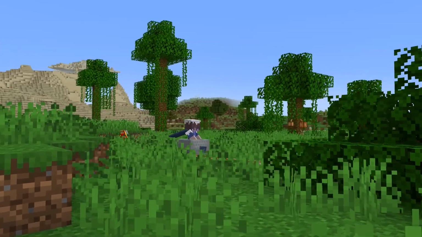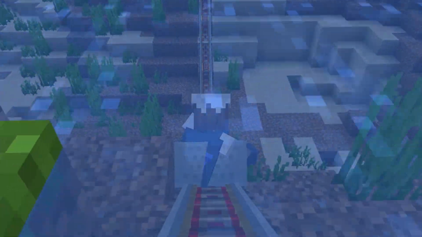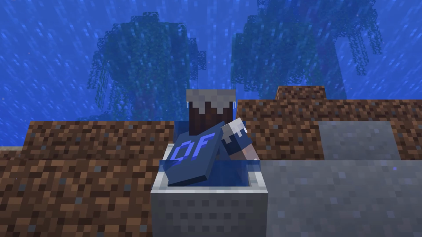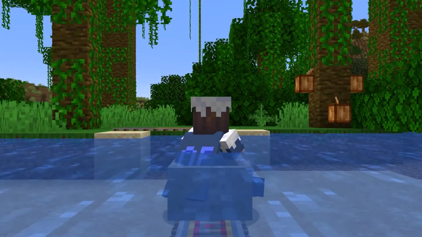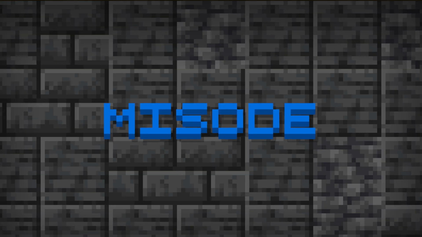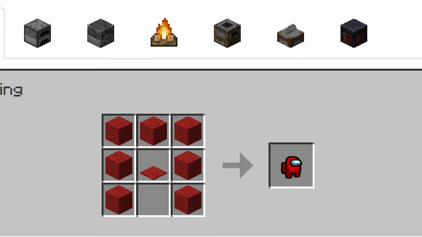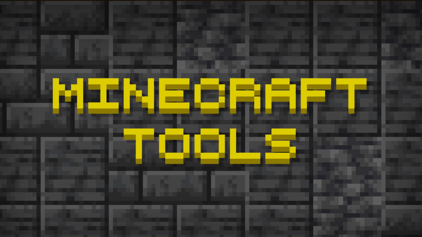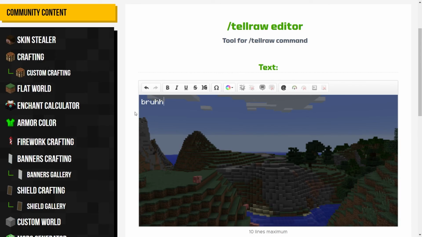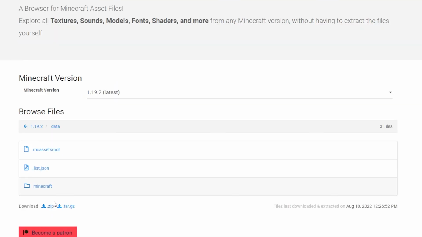On your Datapack making journey, you will have a lot of questions on how to do certain things. One of the best places to get your questions answered is the Minecraft Commands Discord server, which is linked in the description. Also, the main websites that will help you with your Datapacks are mcstacker.net for generating complex commands, mesode.github.io for various .json generators, thedestruction.ca for crafting, advancements, and models, Minecraft Tools, which has a whole bunch of useful content like armor colors, firework crafting, and text generators, and mcasset.cloud for Minecraft textures, sounds, fonts, models, and much more.